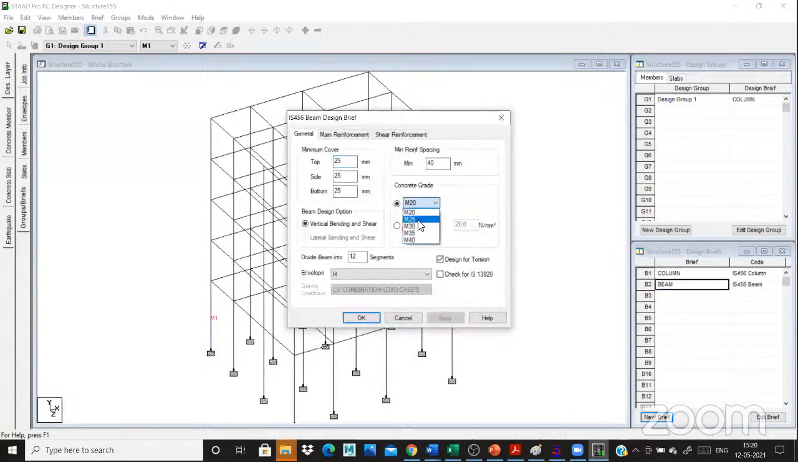Then our grade of concrete M25. We will assign the value also. I give M25. Then how many segments do you want? I need 12 segments or 50 segments. The beam will be divided into segments. 1 meter of the beam is divided into 12 segments. That is 12 segments.